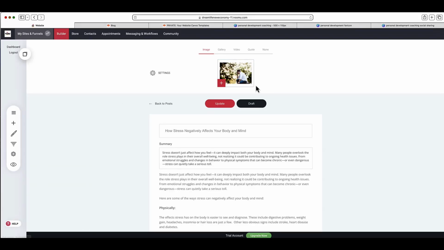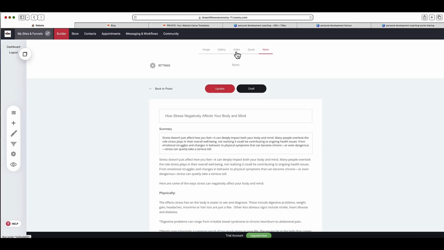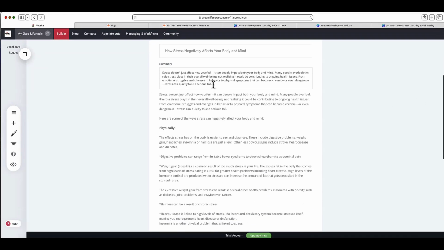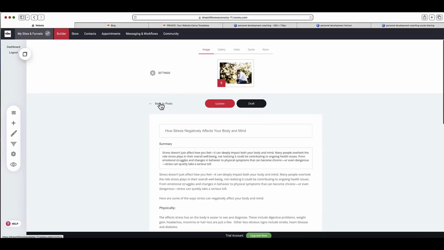We have put you a feature image for each blog post, but you could do a gallery if you prefer, or add a video. You could take a quote, or you can have nothing at all if you prefer. And then all the text is here. There's a summary text, and there is a blog post all ready to go. That's how you can update and create your own as well.